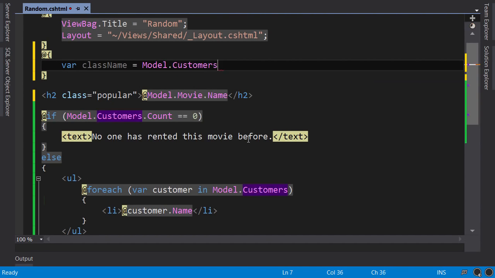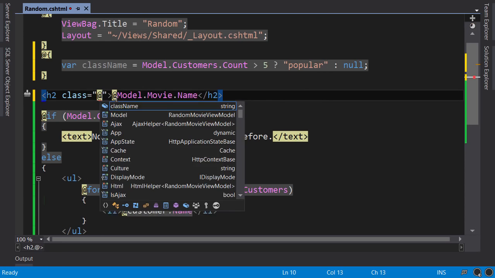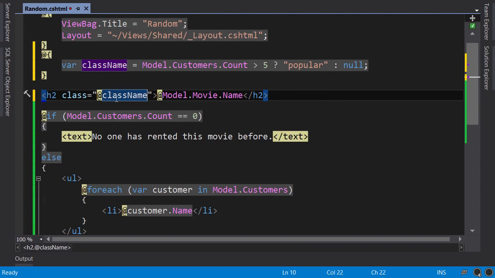If Model.Customers.Count is greater than 5, it should be popular. Otherwise, it should be null. Now here, we can render className. With this code, if className is null, this class attribute will not be rendered in the final HTML. It will be added only if className is popular. So let's try it. Run the application with Control F5.